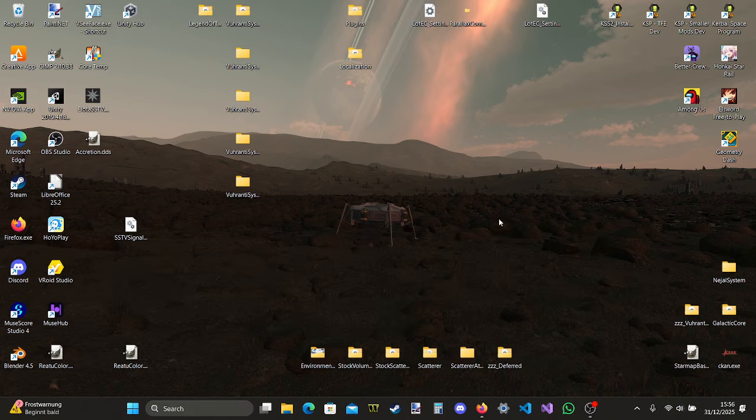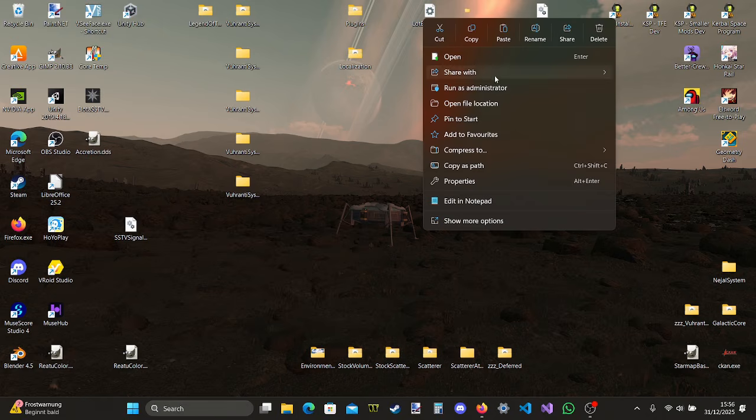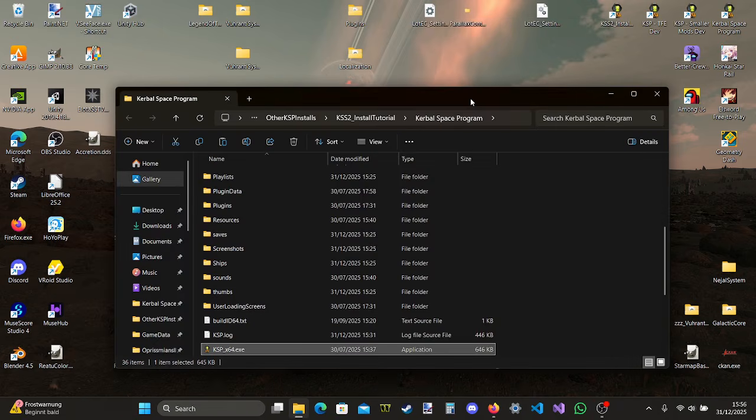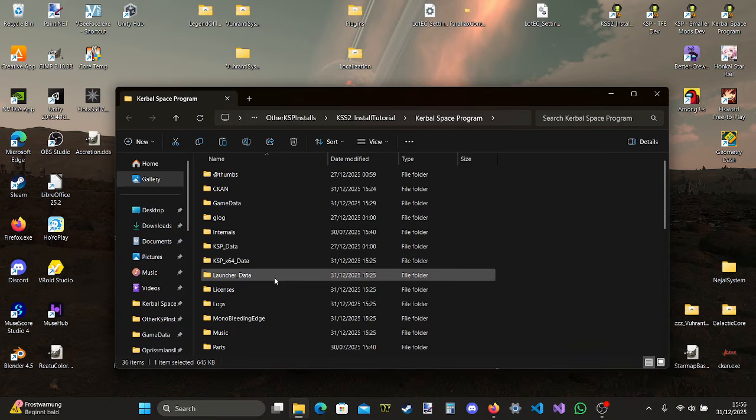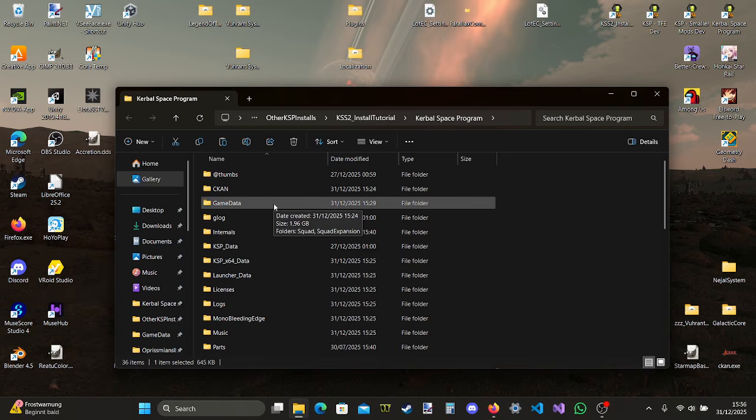First of all, I will show you how to install all the dependencies and some of the visual mods. But first you need to figure out where to install them. So here I have a KSP install for this tutorial, and if you want to know where the folders are, you right click on it and open file location. Now you have all of the folders here, and the important folder here is the GameData folder. This is where you will install all of the things.